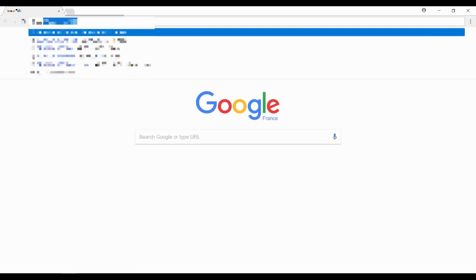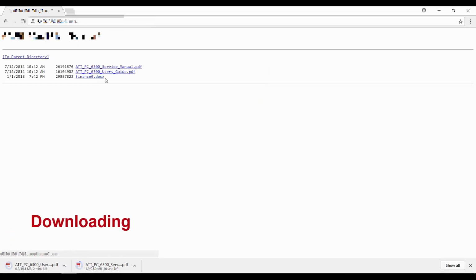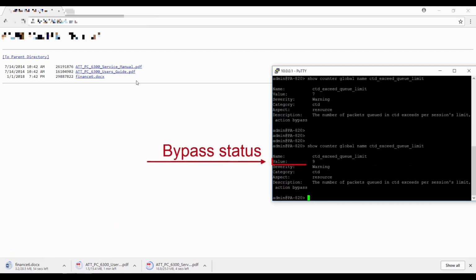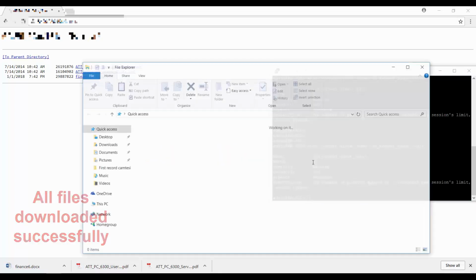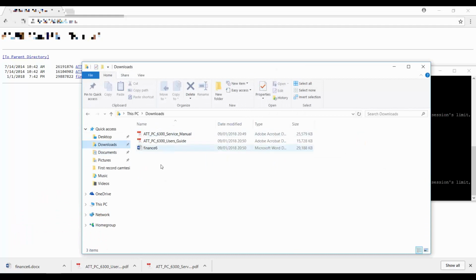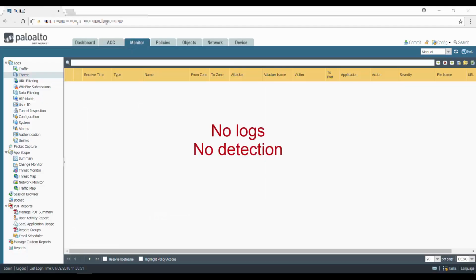Now we will log into the web server and download 3 files. During that time, we monitor the queue and see that the counter skips to 9. Again, the queue value increment means a bypass has occurred. All files have downloaded successfully and are available on the local host. No logs were generated, and those files downloaded smoothly to the host behind the Palo Alto gateway.